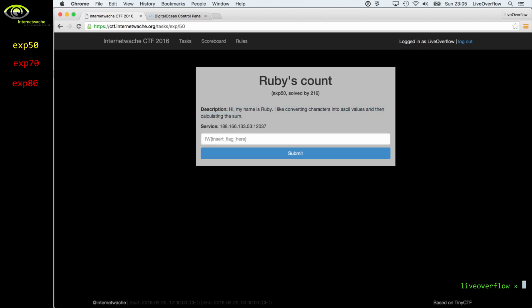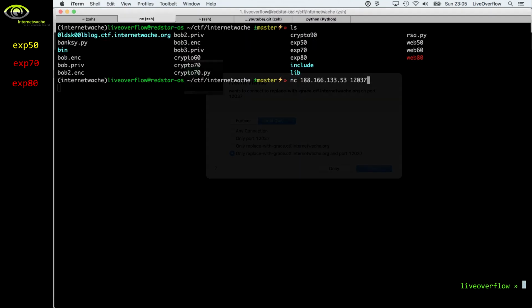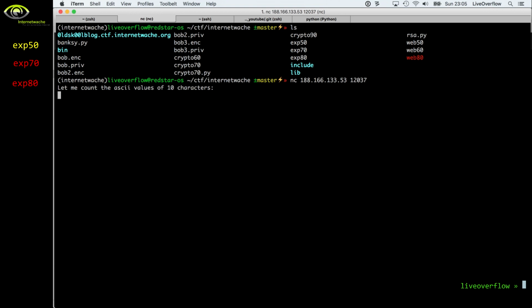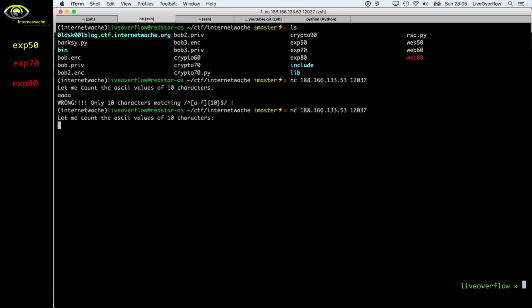Hi, my name is Ruby, I like converting characters into ASCII values and then calculating the sum. And we have here a server given with an IP. It wants us to provide some ASCII values of 10 characters. We didn't enter enough, and you see also matching only A to F.